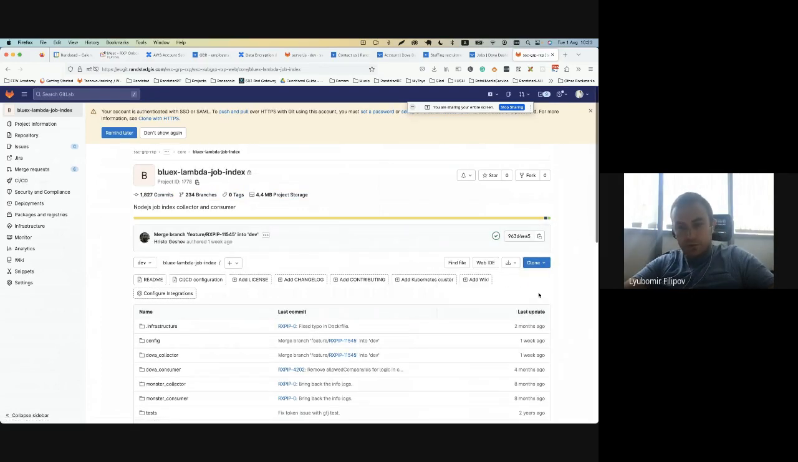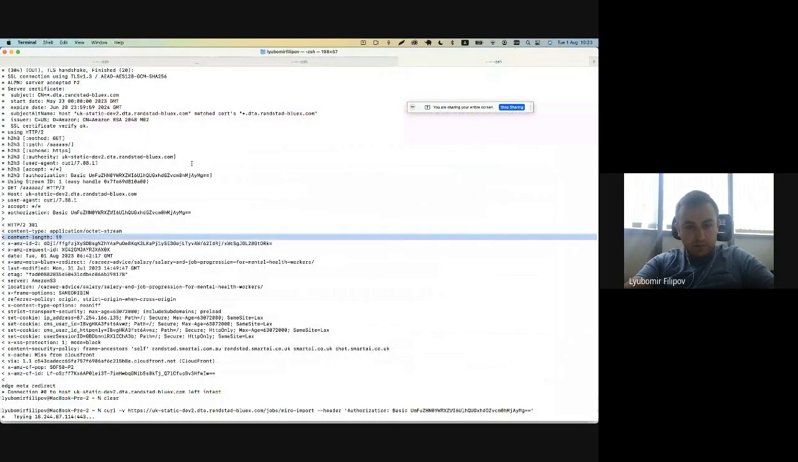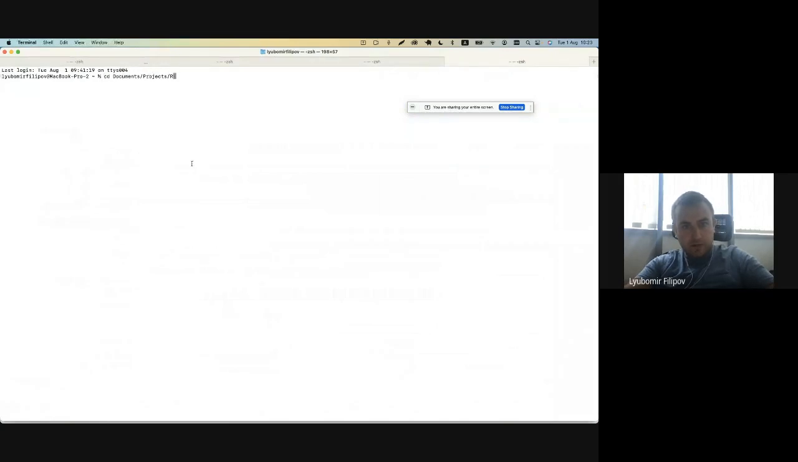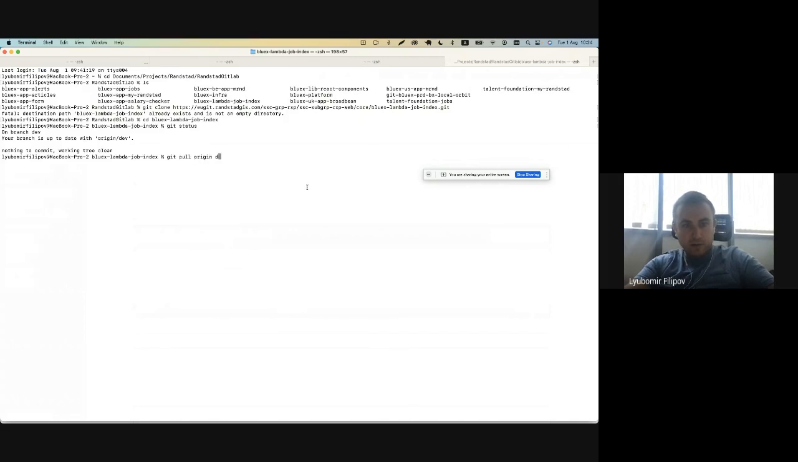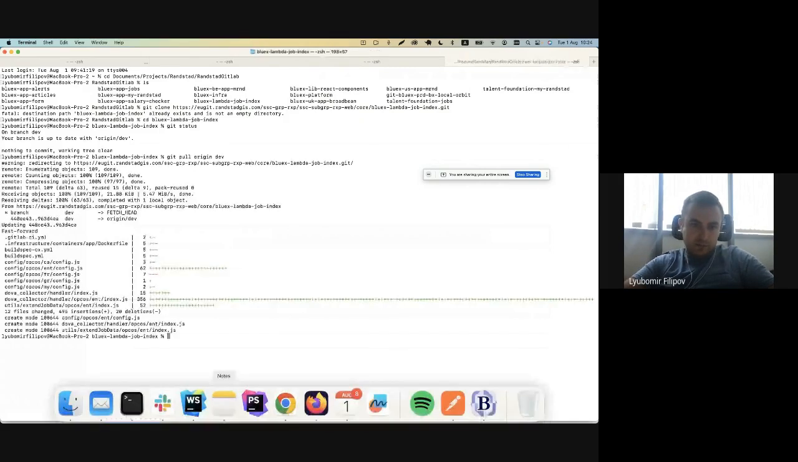So I will clone this repository, then go to my computer and open the correct folder, then clone the repository. Okay, it seems that I already have it. That's good. Then open the repository, go to the job index, see which branch I am on, dev, and pull the latest changes. So I have received some configurations.